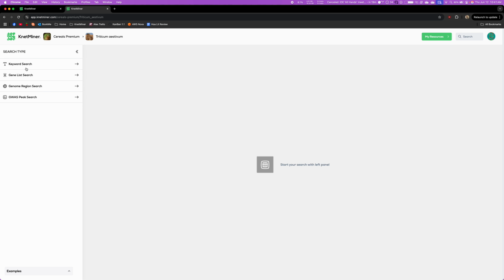KnetMiner at present time provides you with 4 different types of search options. We have keyword search, gene list, genome region, and GWAS peak search. For keyword search, this works a little bit like a Google search. It will catch very widely and not clamp down onto anything specifically.